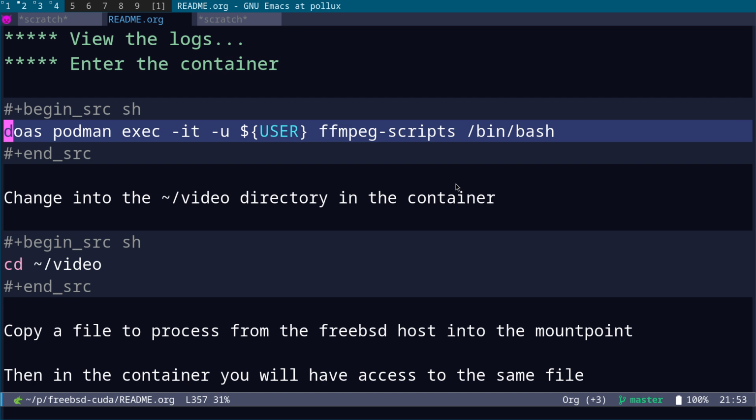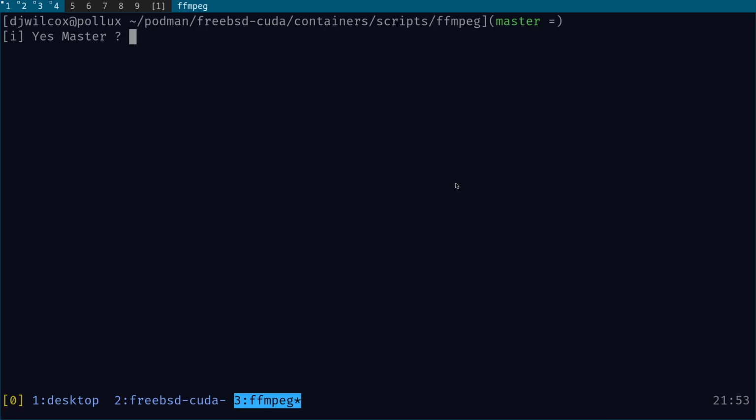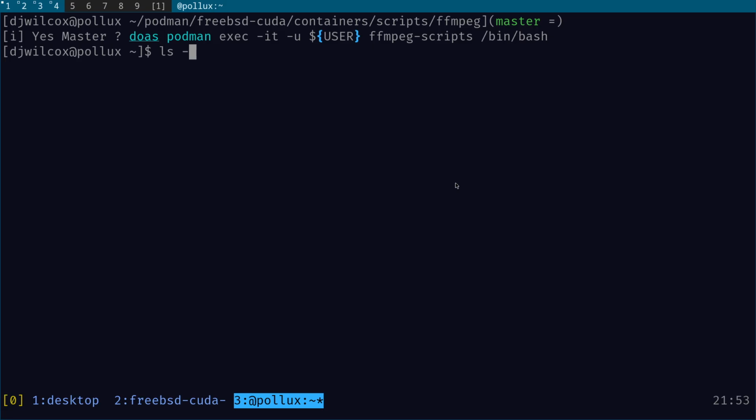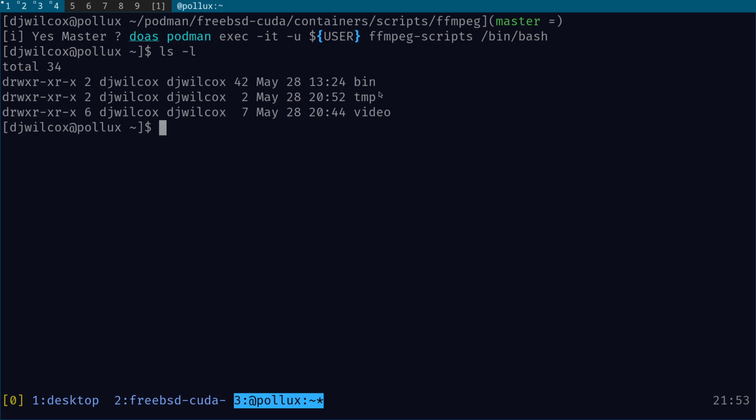Now, the interesting thing about this is I've set this up so that the user in the Podman container is the same user as on the FreeBSD host, and that is done using a makefile that gets your user ID and your username and some other settings, and it creates a .env file which is used with the compose.yaml file.